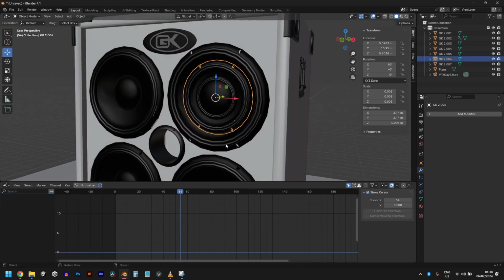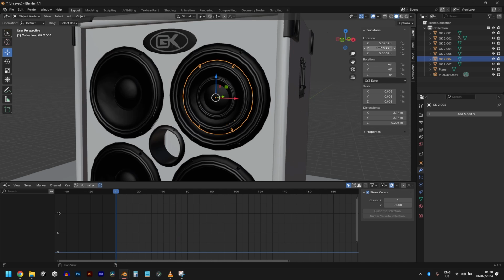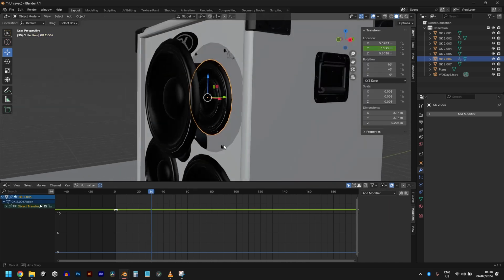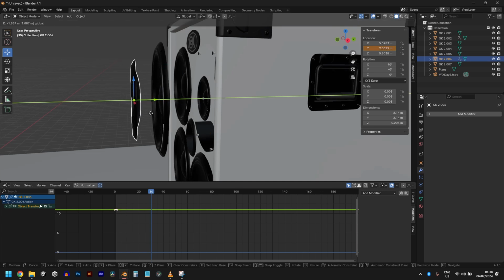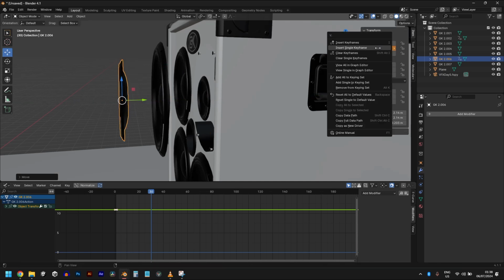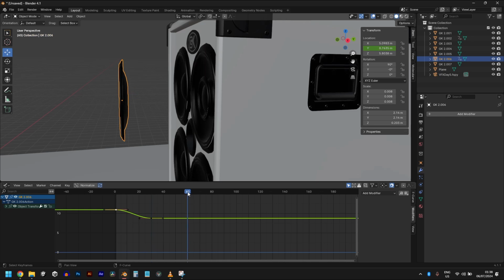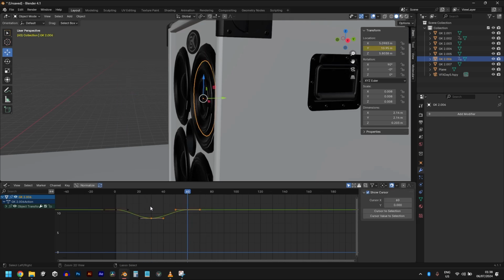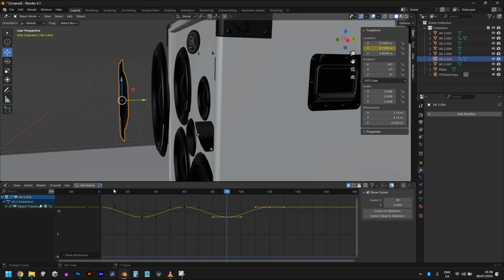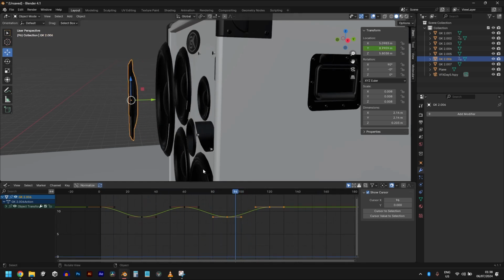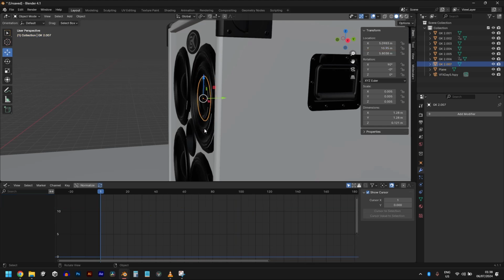Let's do the same thing for this guy at frame 1. Single keyframe. At frame 30, let's bring this out here, farther. Insert single keyframe. Copy this, paste it at frame 60. Copy these last 2, paste it at frame 90. So we now have the effect. So at frame 1 again, let's do it for the last one.